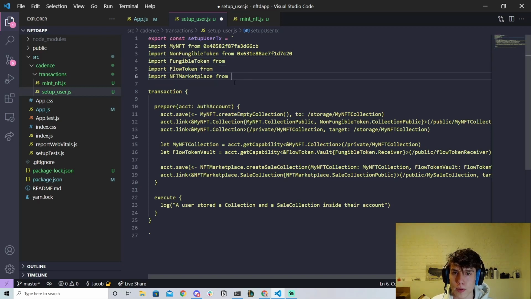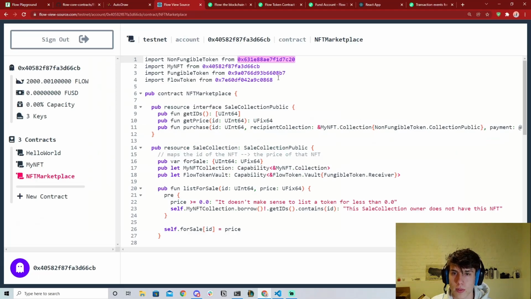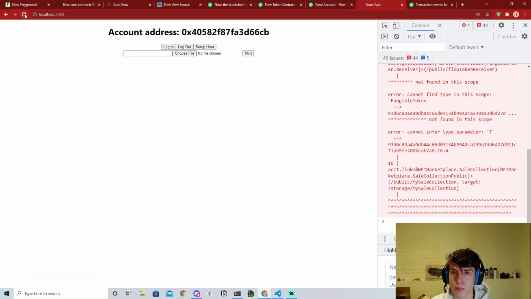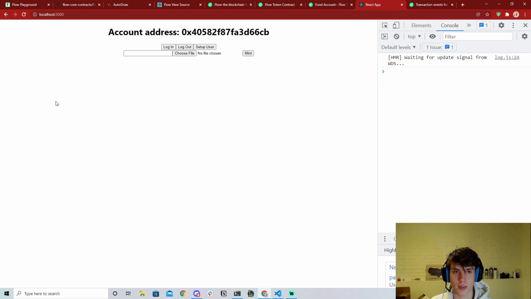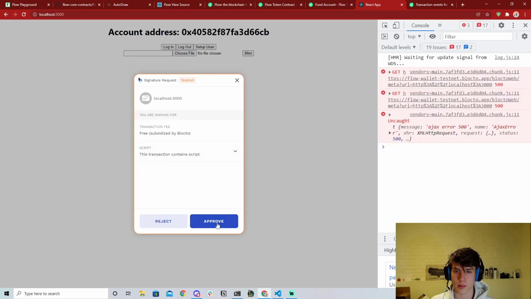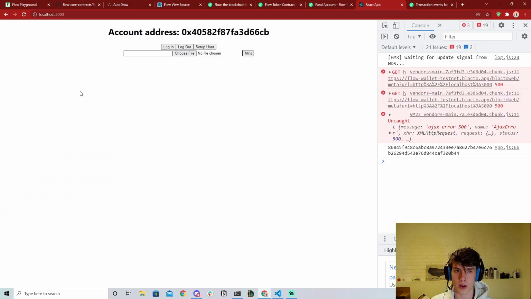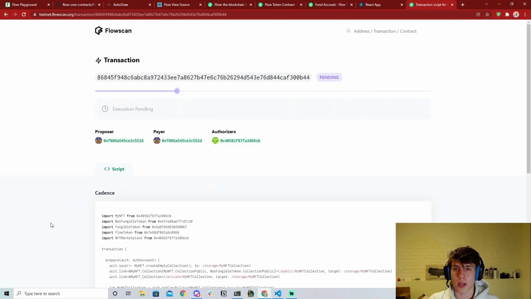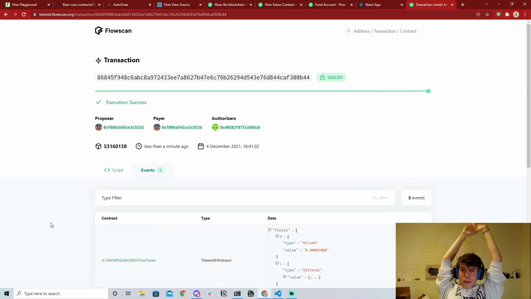The NFT Marketplace is from the same one as my NFT, and FungibleToken and FlowToken we can just get from this. So FungibleToken and FlowToken, let's just bring in from there. Okay. Now let's run this transaction again, and let's pray to the flow gods again that this works. Let's click approve. Let's click everything, and let's take this transaction ID. Let's go to Flowscan, explore. All right, come on, flow gods, help us out. Let's see if this goes through. And boom, it executed, right?